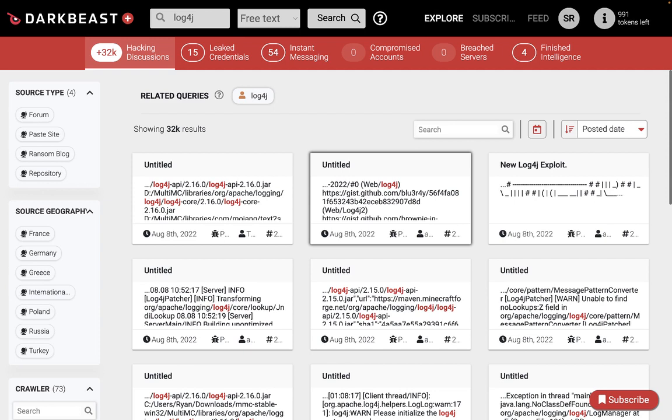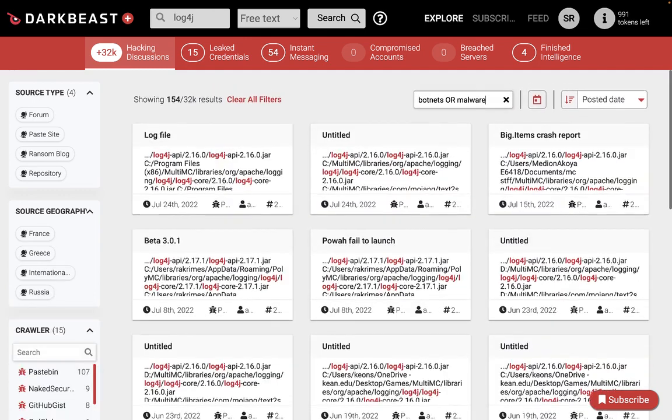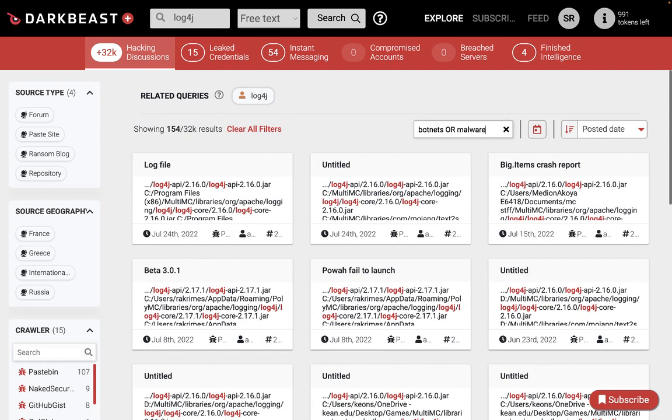Given that we are looking for specific search terms, we will use the inner search feature here at the top right. This feature accepts a single or multiple terms joined by Boolean logic. In this case, we will use the terms botnets or malware. Running the search narrowed down the results to approximately 150.